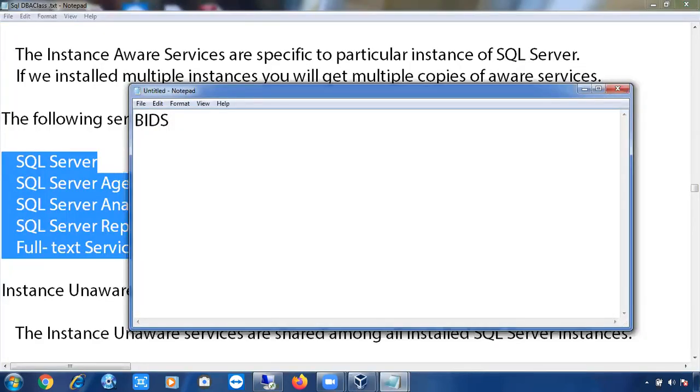What are those services? Integration services, SSIS; reporting services, SSRS; analysis services, SSAS. These 3 services are called Business Intelligence Development Studio, BIDS. If anyone is interested in this BIDS course, there is a separate course of 2 or 3 months for becoming a business analyst. If you want to grow your career as a business analyst, then you have to learn this course. It is a very difficult course, and a lot of packages will be there.